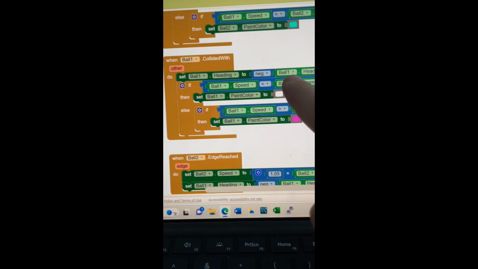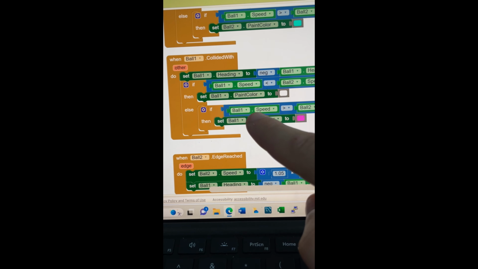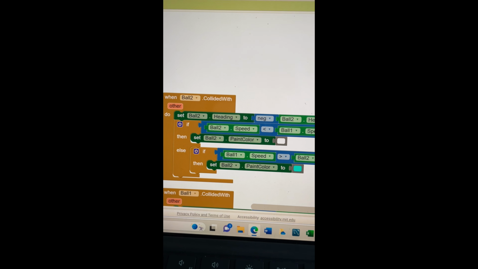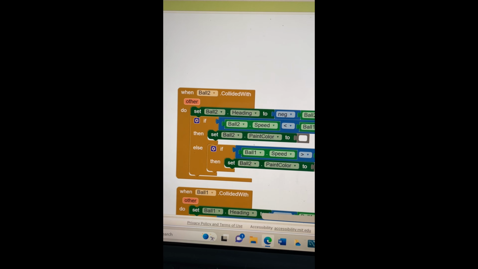But if the ball collides with the other ball and the speed is high enough, it changes the color of the ball for a real quick second, just so you can tell, hey, they collided, and I guess that looks cool. I don't know. I'll show you what this looks like in practice on the app, and then we can go from there.